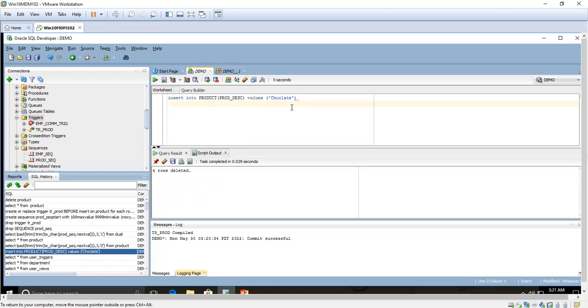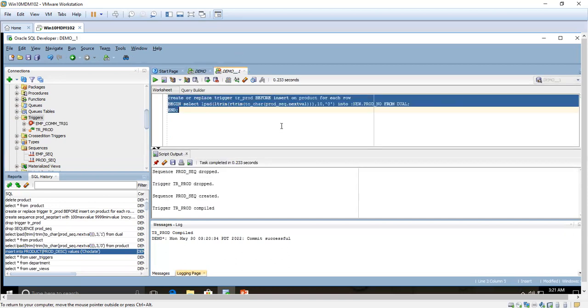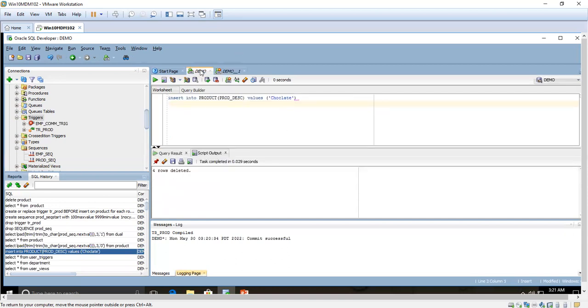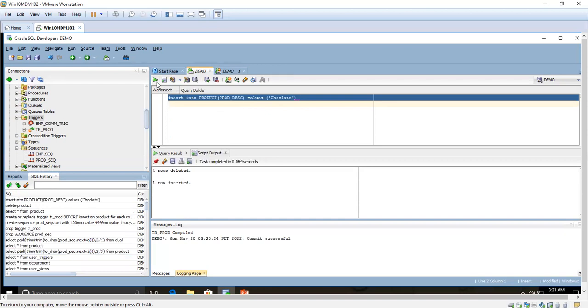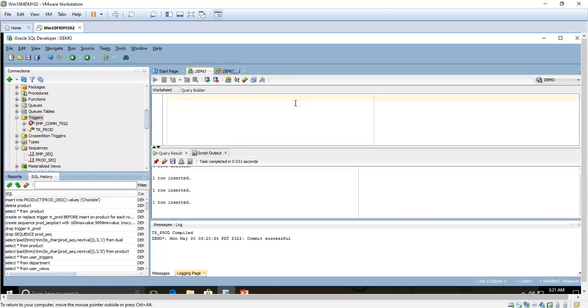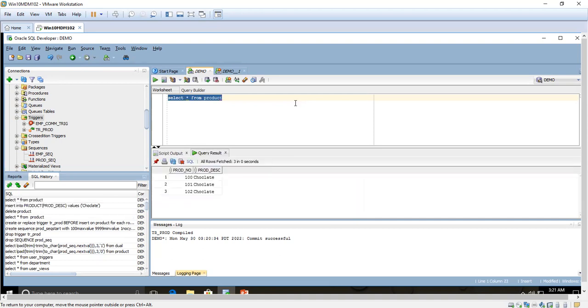How? We have already created the trigger. In the trigger, we have written before insert. That means before insert, the trigger will be fired and the number will be inserted into the product number. One row I have inserted, two rows inserted, three rows. So far I have inserted three rows. We should see what number is getting generated. See, it is getting generated: 100, 101 and 102.